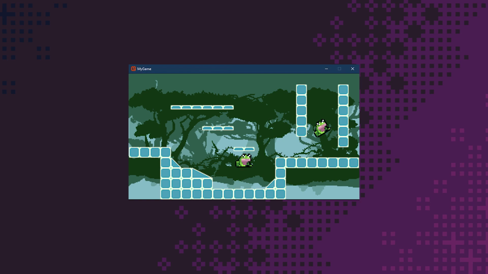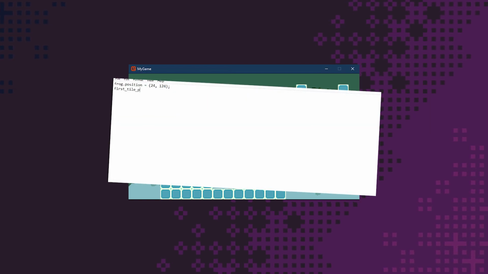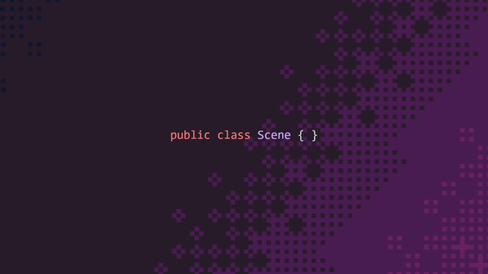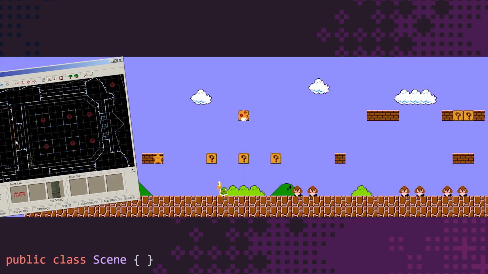Now, how do we actually store all of this? We could write it out all by hand, but that would be stupid, shit, and terrible. Stealing a bit of film terminology, we're going to create a scene class. For our purposes, we can think of scenes as something like levels or maps or rooms.